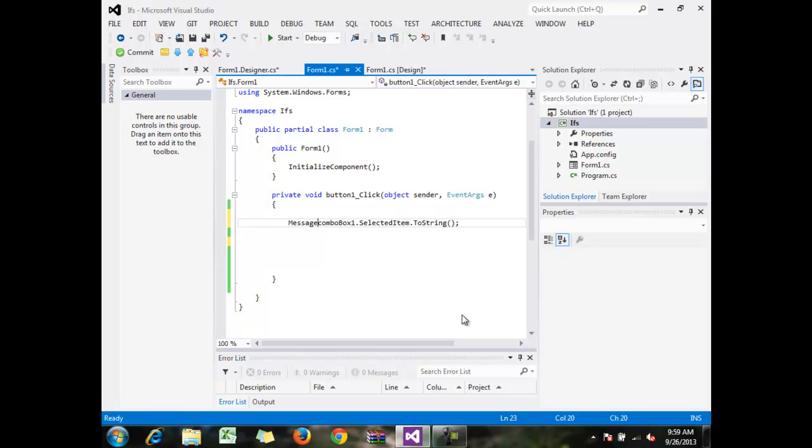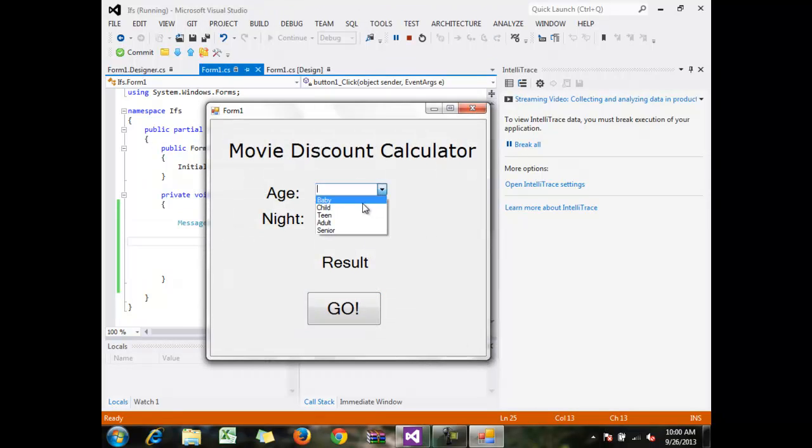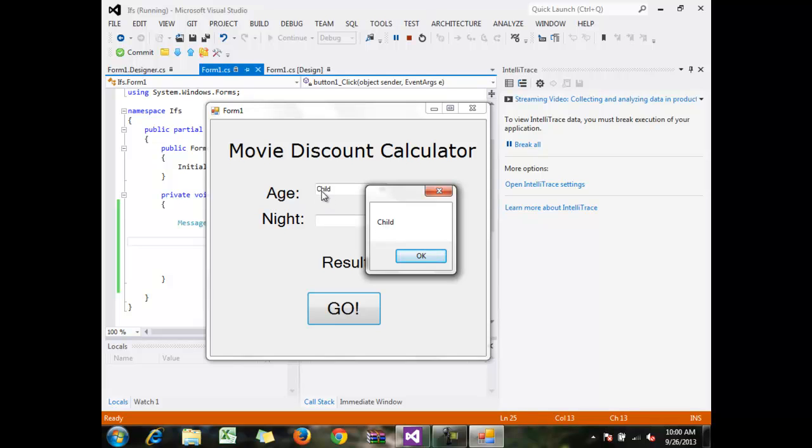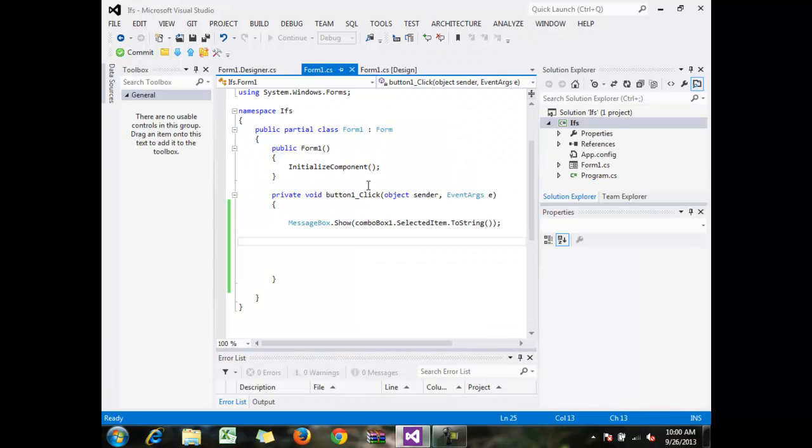So what I'm going to do is create a message box. Remember that from last week, and I'm going to say show, and so I'm going to show what the selected item is in our combo box, just so I can see what's happening. So I'm using a message box. Remember, that's sort of like our console print line. Okay, let's run it. You created a message box already? What do you mean? No, a message box, you don't have to create it. You just call the method. So now if I click this and I click go, see, now it tells me child. It's telling me what I picked.